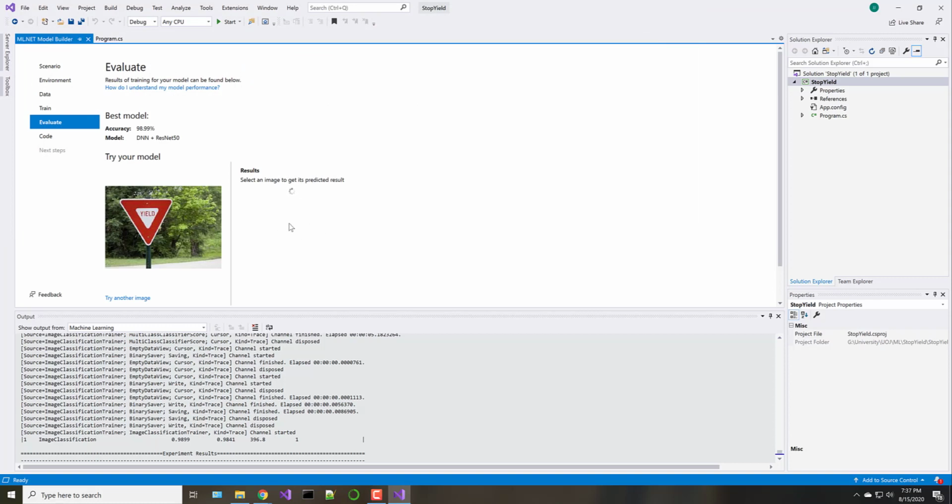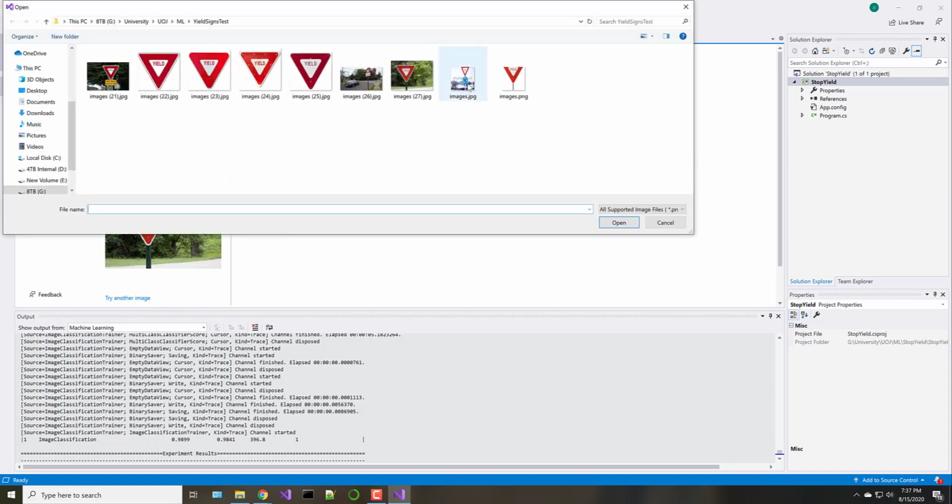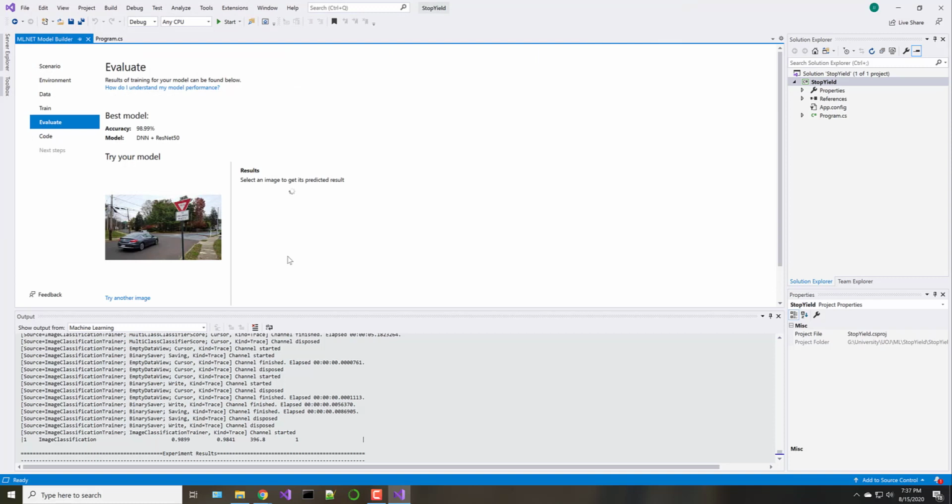And it's thinking about it, using the model that it just trained, and it said there's a 97% chance that's a yield sign and a 3% chance it's a stop sign. Okay, that's great. Let's try another one. This is a little bit more challenging. We've got other stuff going on in this image, but it says I'm 81% sure that that's a yield sign.